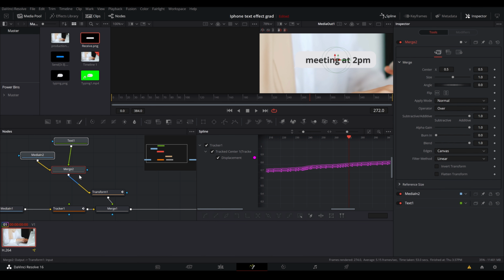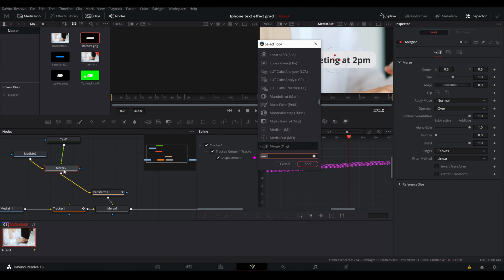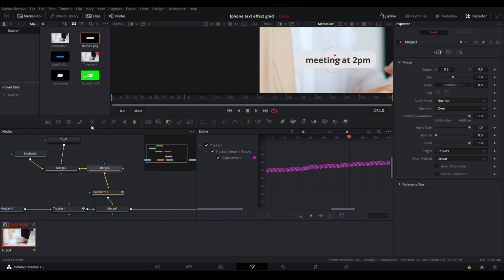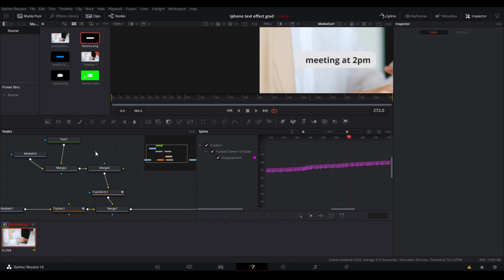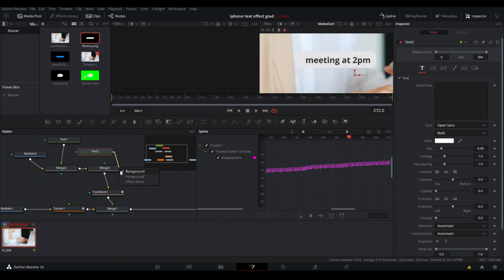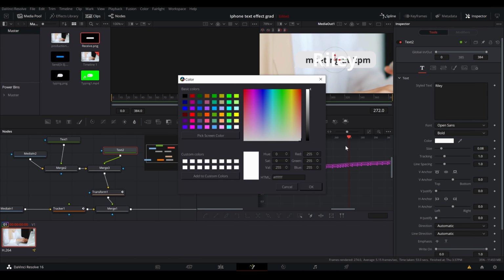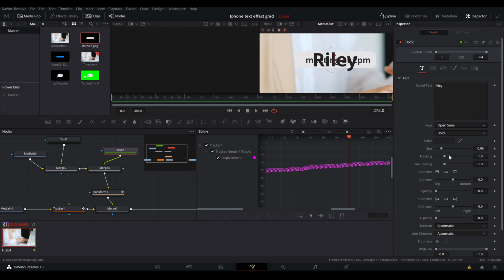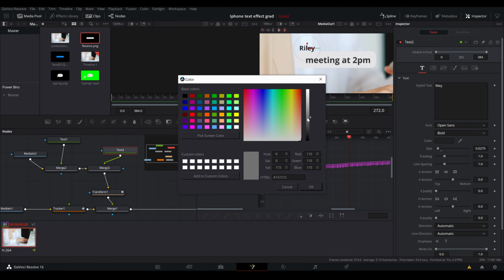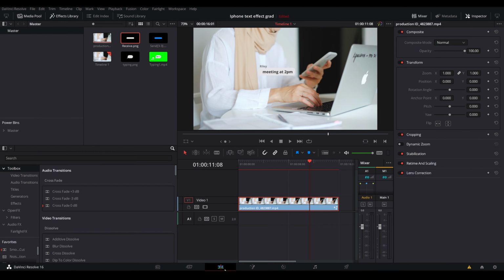In order to do that, you just have to add another merge node, add another text, and I'm just changing the color and size. Now you can see that the text node is tracking well and good.